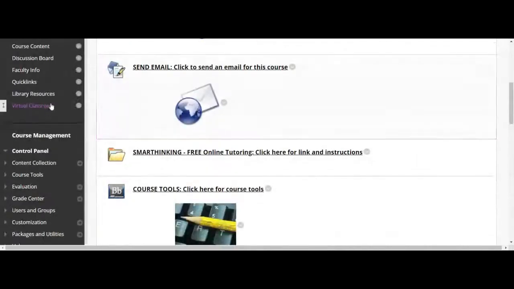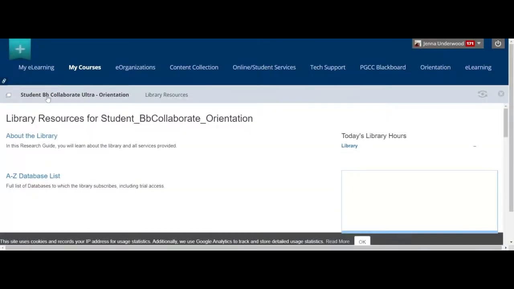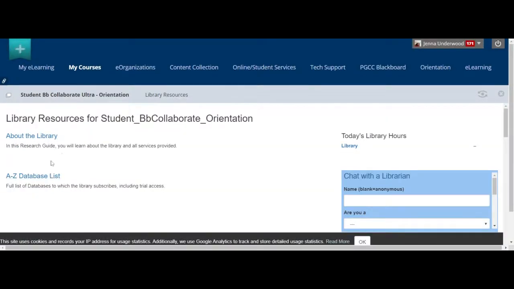And then there are library resources. That's a way to get into the library. So you can chat with the librarian. You can go into the library and look at the research guide, or you can go into a database list in case you're needing to research something. So that's a fantastic tool as well.